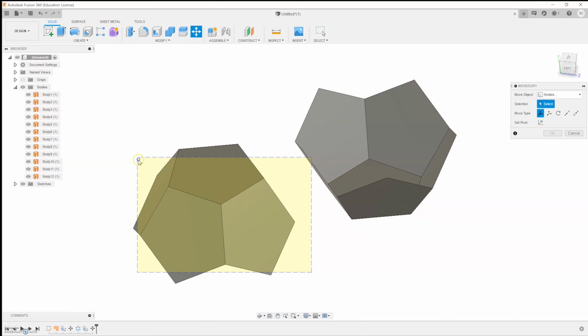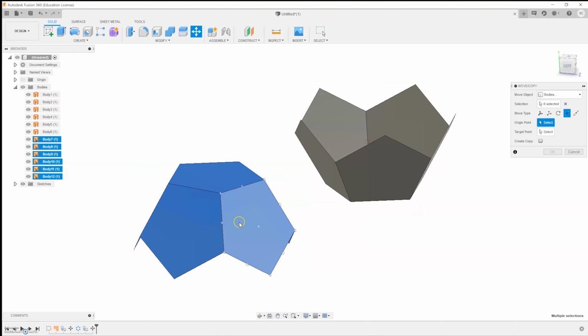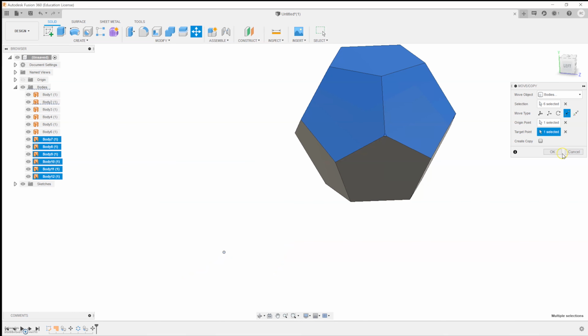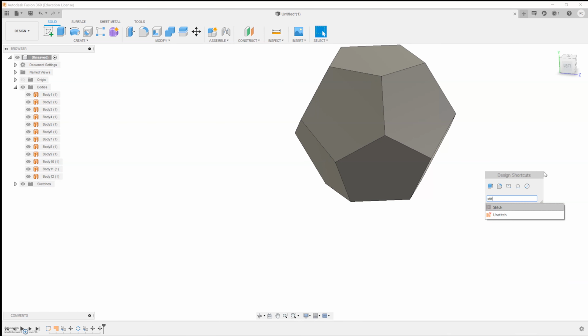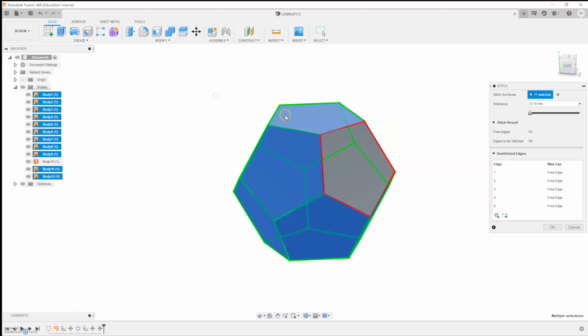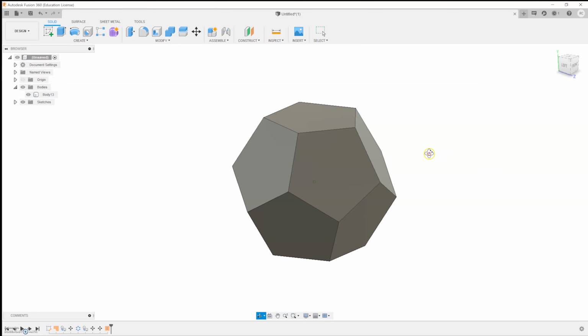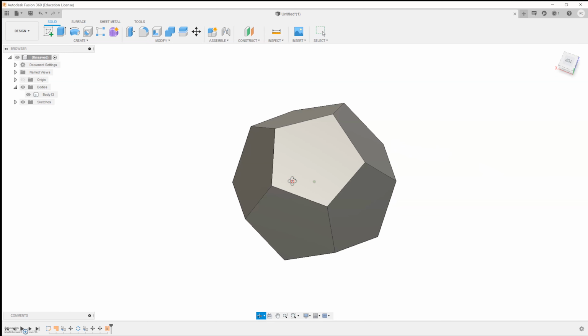Then, use the point-to-point feature to move our bottom portion of the dodecahedron onto the top portion. Our last step is to stitch the two bodies. And now we have our solid dodecahedron.